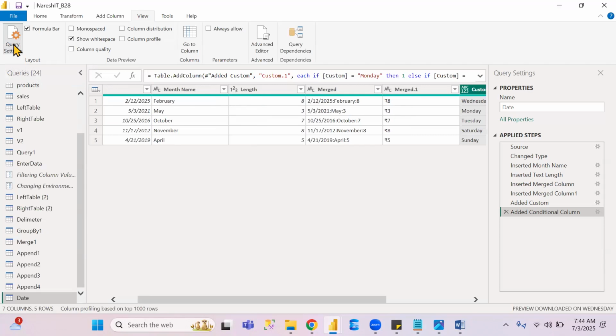But Query Settings is very, very important because we need to see what transformation options are applied. That's the reason Query Settings must be there every time. If sometimes it is in disabled mode, you need to come to the View tab and click on this particular option, and it is enabled. Understand clearly or not? Next one is Formula Bar.